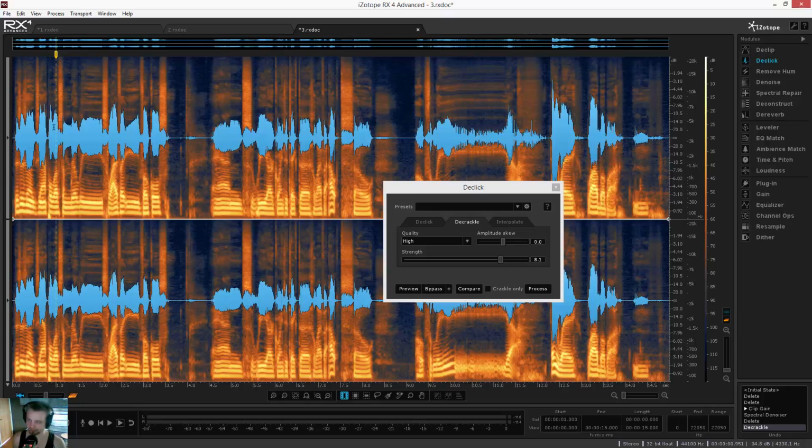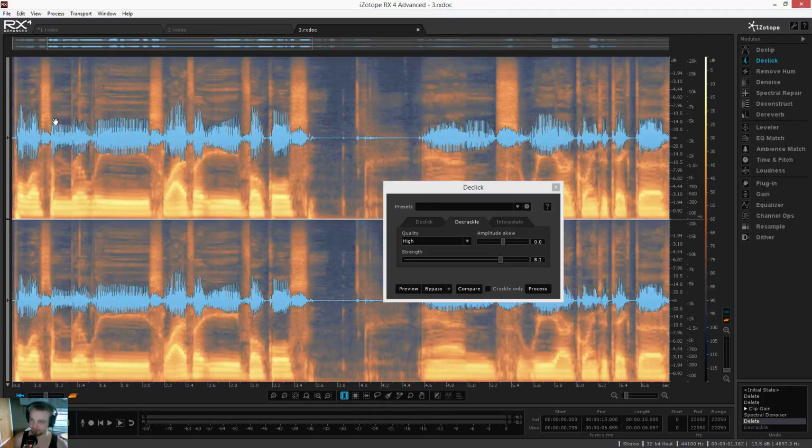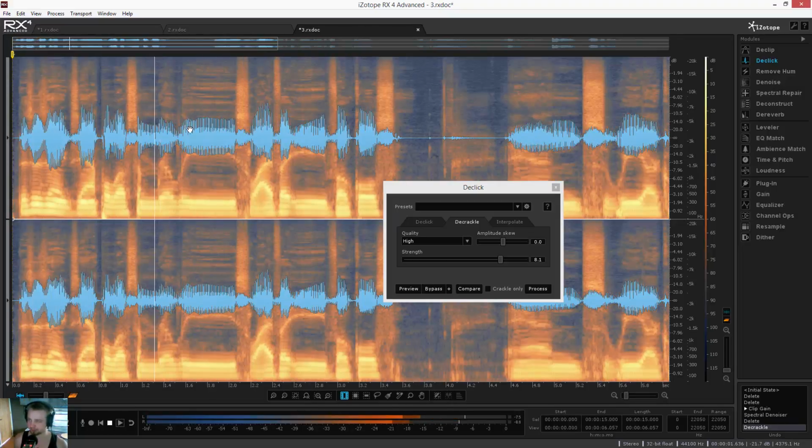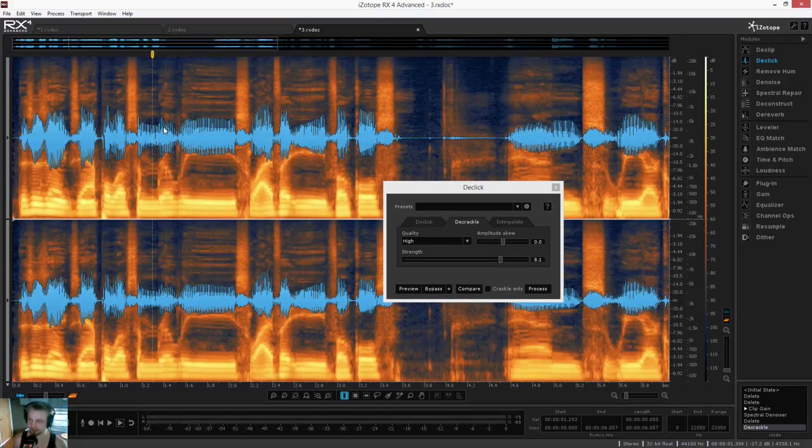Let's go back to that "really". So that's what it sounds like after. Here's before, and then after. This is an example of some "really". You can see that it completely removed those clicks from the saliva.